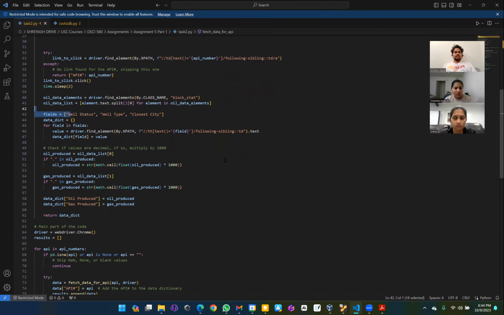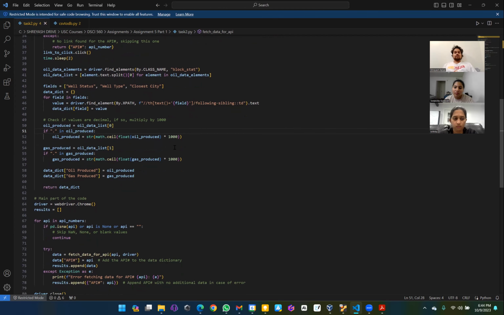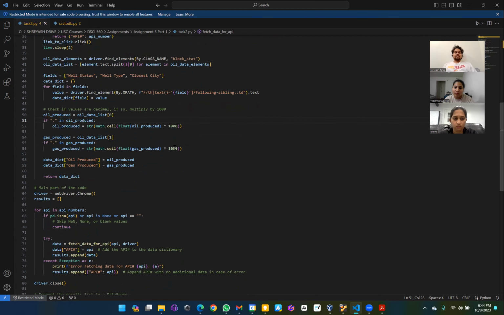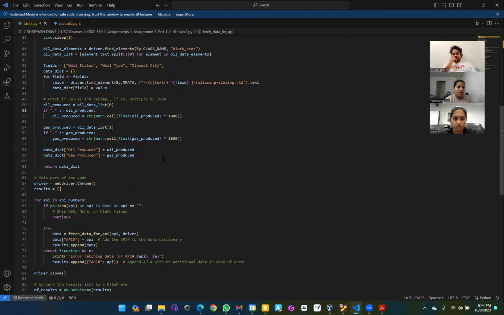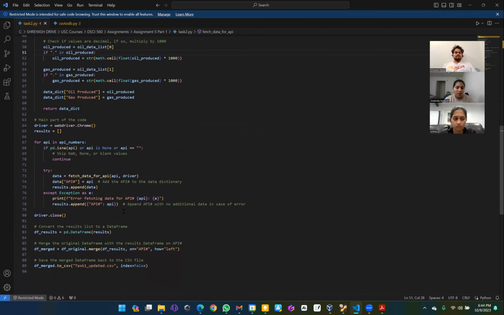So after this, we will be appending all of this information and converting, if let's say there is a decimal point, as we have seen in our example, it was 2.78. So if you have decimal points, we will be multiplying it by 1000 to get it to 2700. Now at the end, we will be collecting the data into a dictionary, and then we will send the dictionary back to our main function.